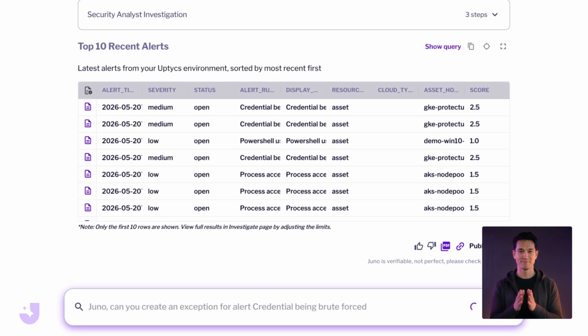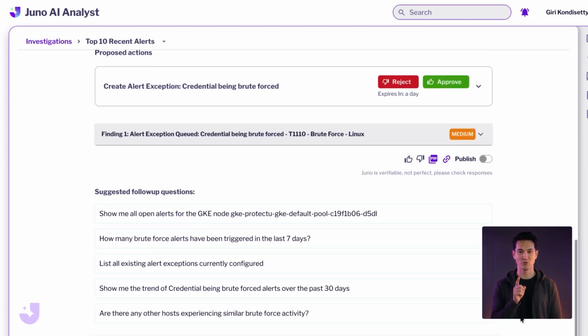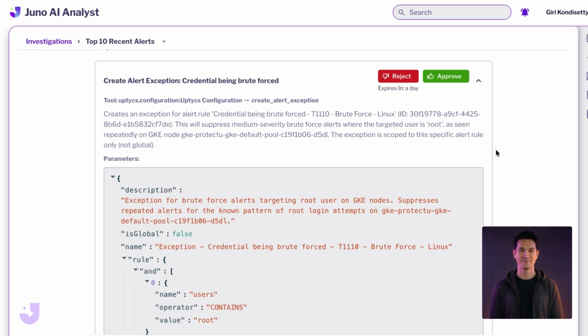And hit enter. After analyzing our request, Juno brings this up, a proposed action to create an alert exception, seeking approval before doing anything. Juno proposes, you decide. Let's twirl open this accordion and see what's inside. In the name key inside our parameter JSON, it says credential being brute forced, the exact alert we asked Juno to create an exception for, and alongside it, other parameters like the description of the alert and so on.